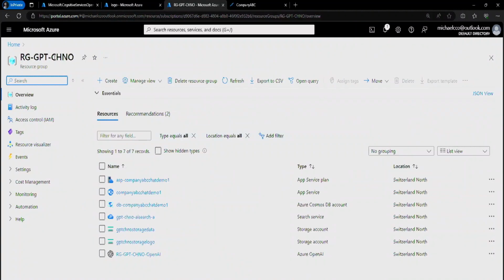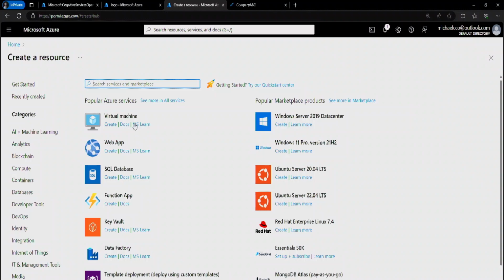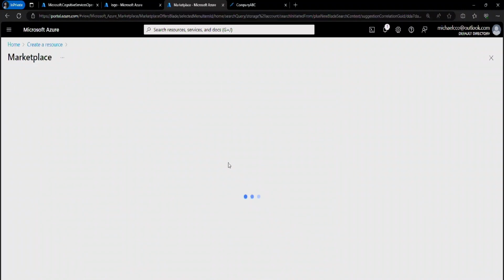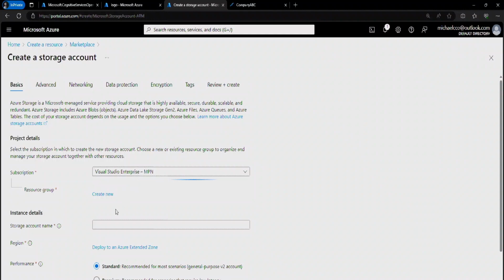In the meantime, while that's running, let's actually create a couple more resources here. Because I'm making this hard on myself, I don't have anything pre-created in this new one, just so we can see how quickly we can do this. Going to make a couple storage accounts.